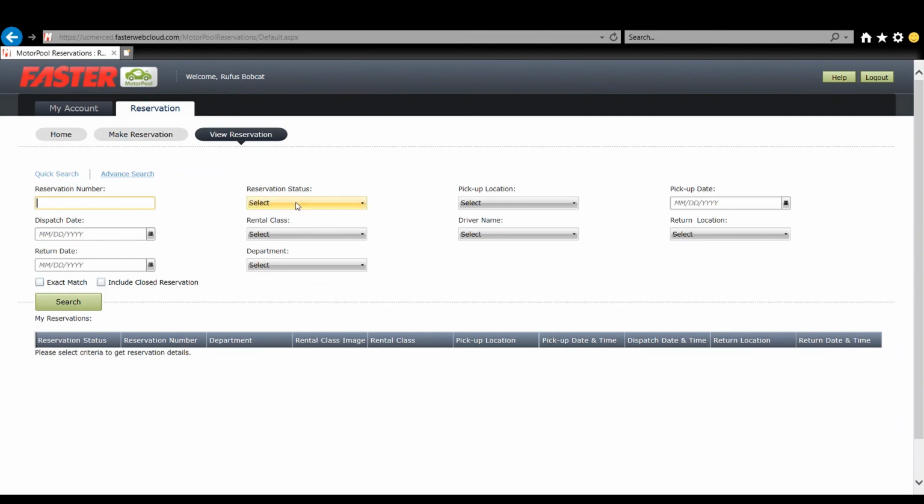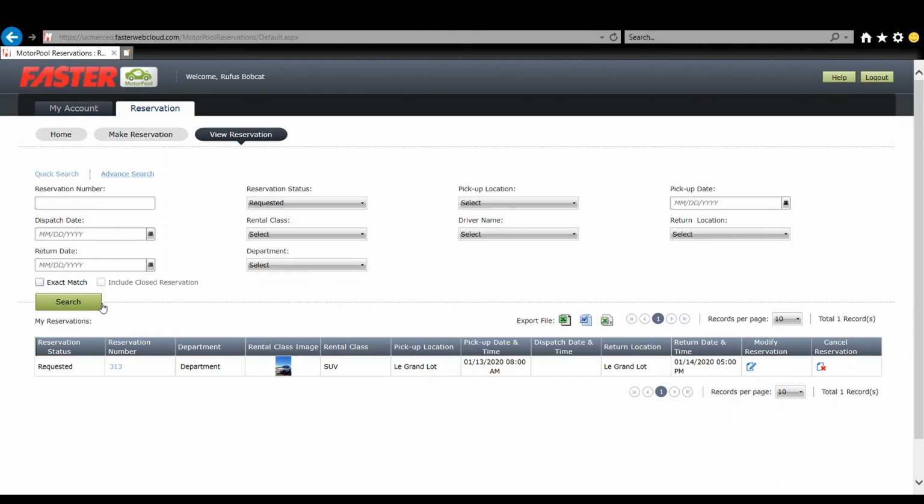The best way to find a reservation is by clicking and changing the reservation status. Here we will pull up all the reservations that are currently under review by Fleet Services under the requested status. And next we will find all the reservations that are currently sitting in canceled status. If you know the exact reservation number, you may enter it here in order to pull up the reservation. This tool is a great way to search for any reservation that you're looking for.